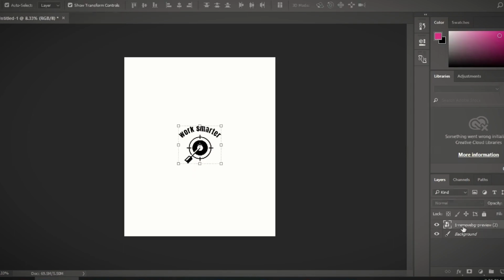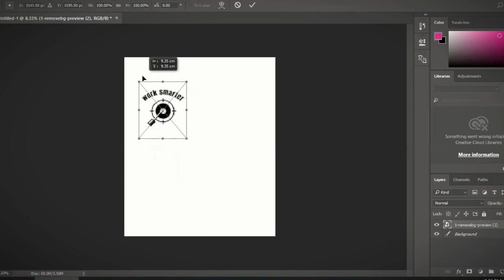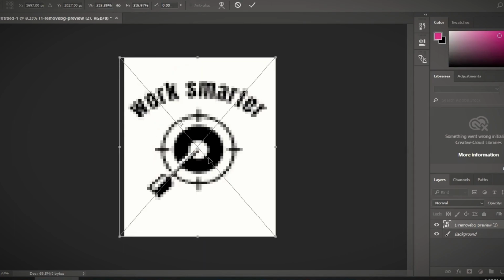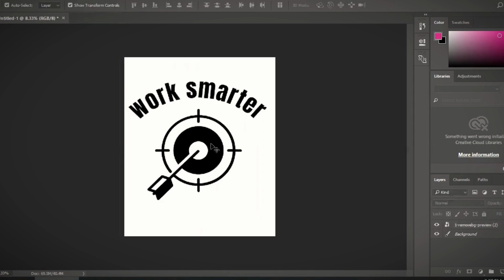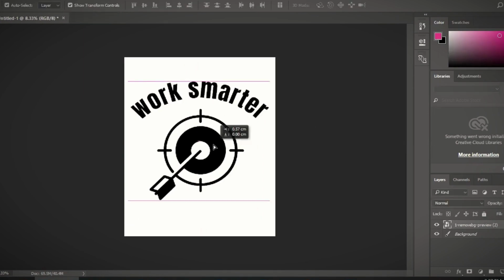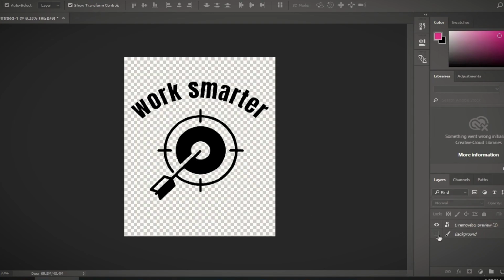I'll come to this layer. So I'll click on this layer and then press Shift and then adjust it. So once you're done adjusting, you just click on this check. And then here is what you have. So you want to make sure it's in the center. So now what we are going to do is we are going to come to this layer, the background, the white one. We just hide it. And here is our artwork.